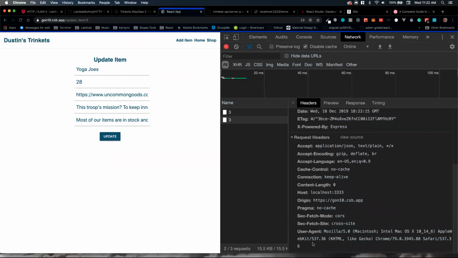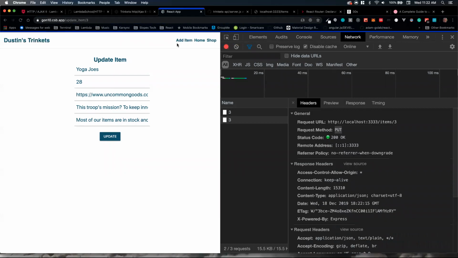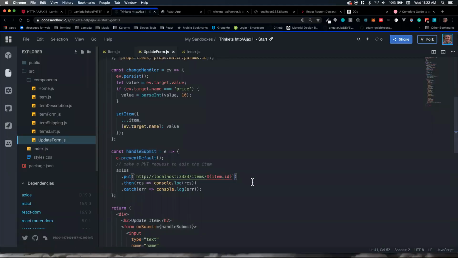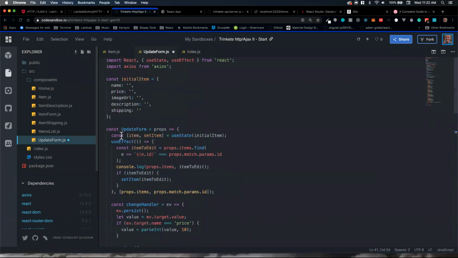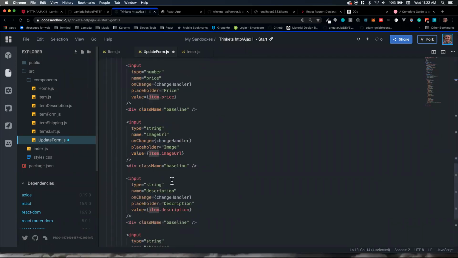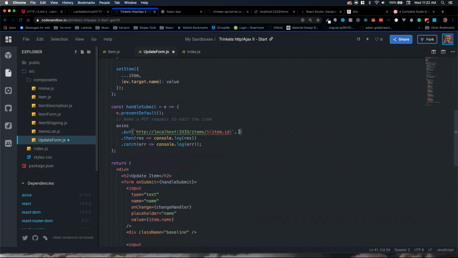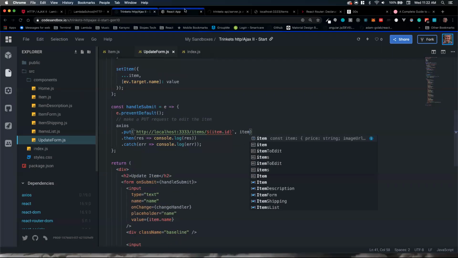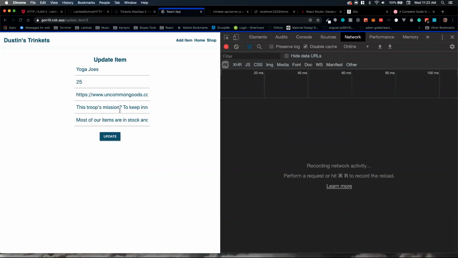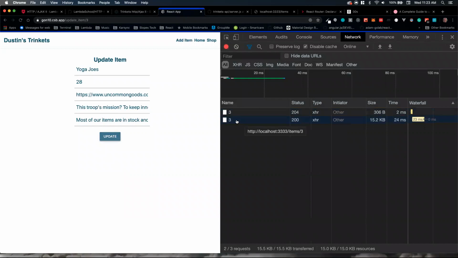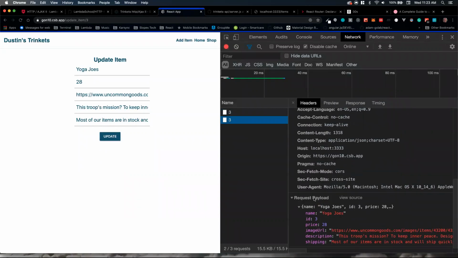Uh-oh, we didn't have a body of data. We need to pass in a body of data here. So luckily we have our item, which is being updated with every change in our inputs. So we're going to pass in our item. And let's try this again. $28, update. Okay, there's our request payload. Perfect. So we passed in the price 28.